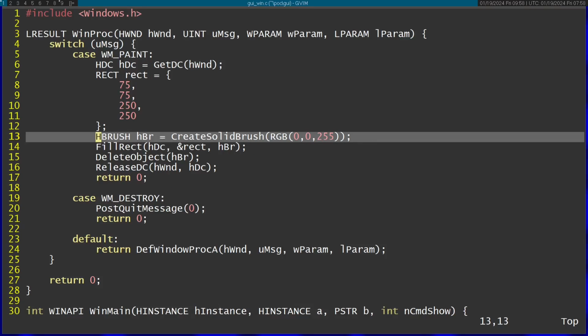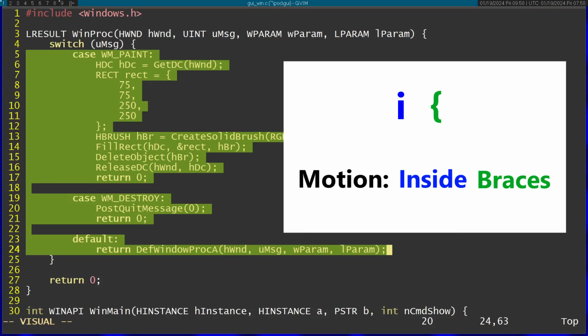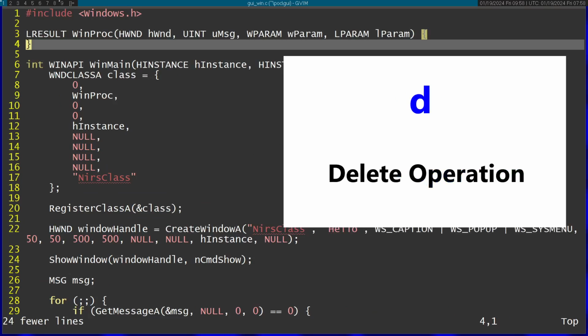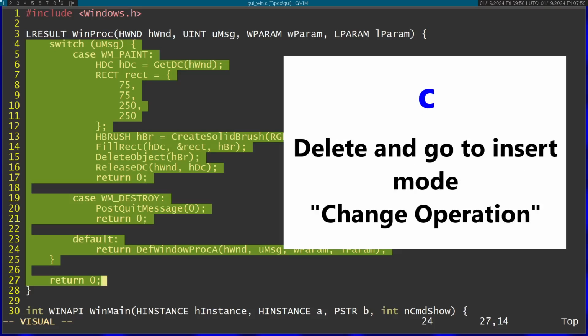Let's go on this line to visual line mode again with Shift V. I'm going to use the motion inside with I and then curly brackets, and I'm going to run this motion again, inside curly brackets. You can see that I've now arrived at the actual body of the function. Now I can do whatever operation I want to do. For example, let's delete this. In the same way, instead of delete with D, I can run C for change.